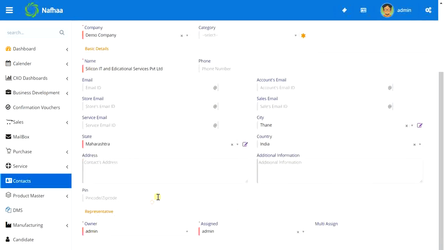Then the postal zip code and the owner, who is the owner or creator of this contact. So it's admin, as we are logged in with admin. This cannot be changed, but yes, this can be assigned to any other representative. You can select from a drop down. So now I am logged in as admin. I am creating this contact, but I need to assign it to salesperson 1. Just go to the drop down, select that salesperson. Okay, so the contact will get assigned to that salesperson. He will be able to see and generate the transactions for this customer.